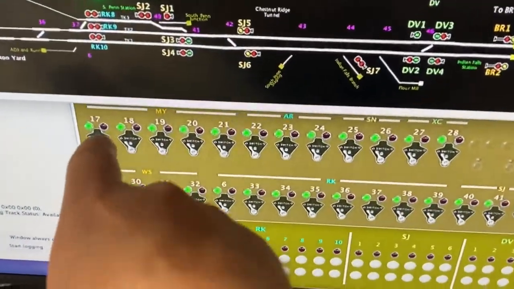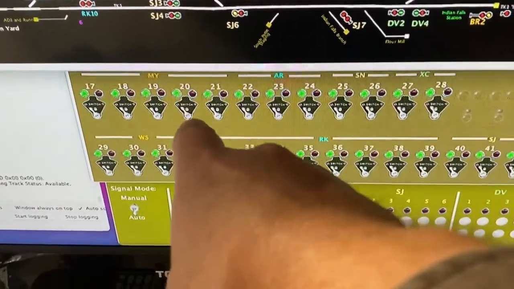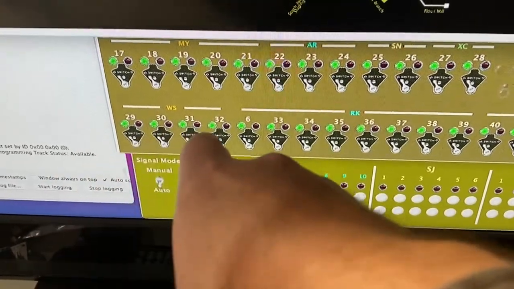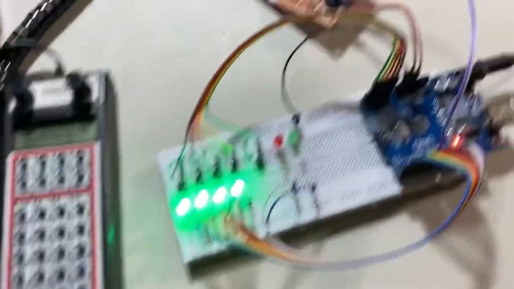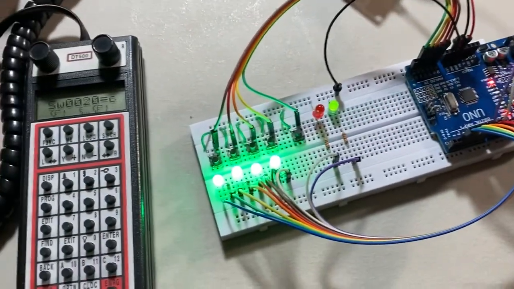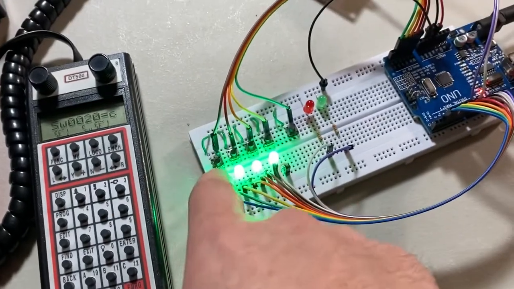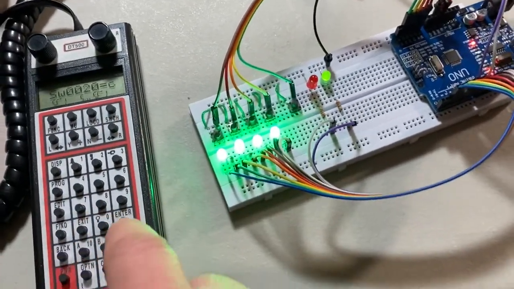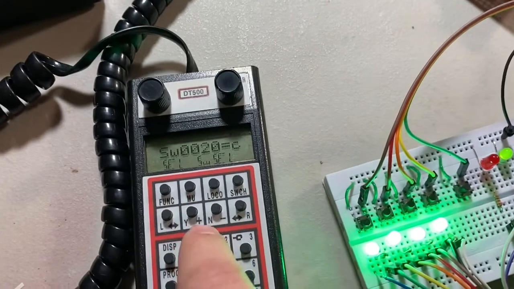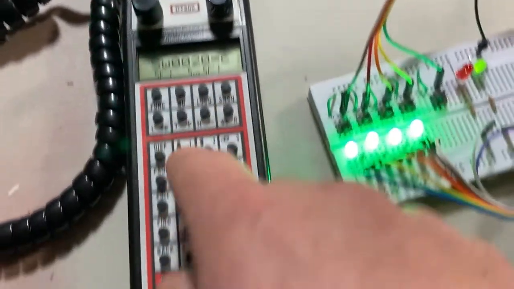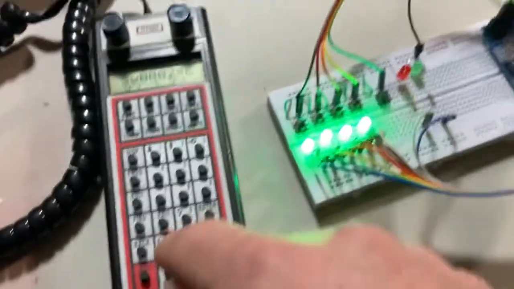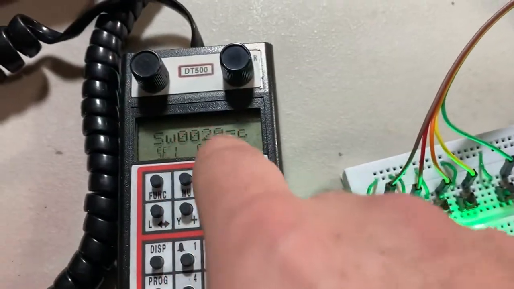So let's change these decoder outputs from 17 through 20 to 29 through 32. Say those are the four switches we want to control by this. So right now it's flashing slow, indicating it's ready for output number one's address. So we go over to our throttle, and we're going to make the first output switch 29. We select switch 29, and we just do a thrown command.